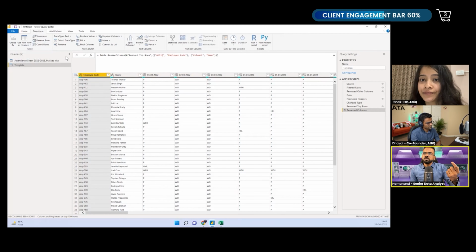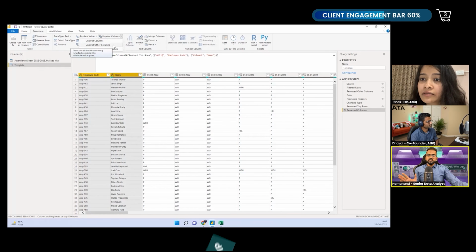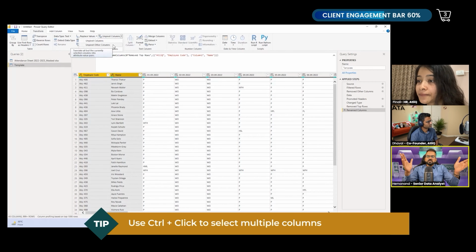We just discussed the concept of transpose, which means changing the rows to columns. It's called unpivot here, exactly the same idea. Under unpivot columns, we have three options: unpivot columns, unpivot other columns, and unpivot only selected columns. I will select these two columns and say unpivot other columns, which means keep these two columns as they are and unpivot all the other columns, bringing them to one column. That's unpivoting.